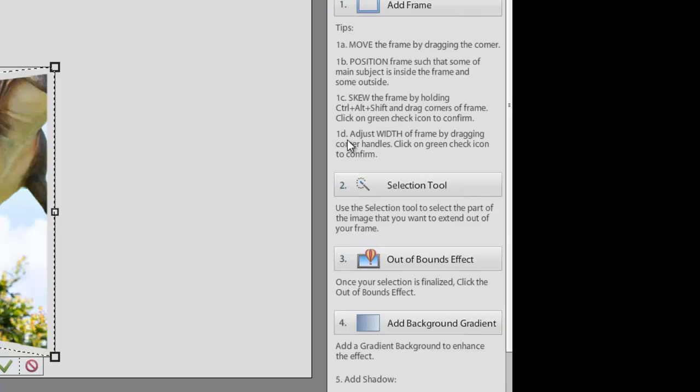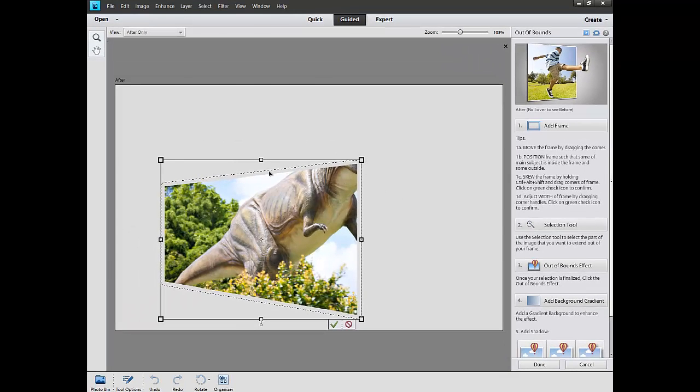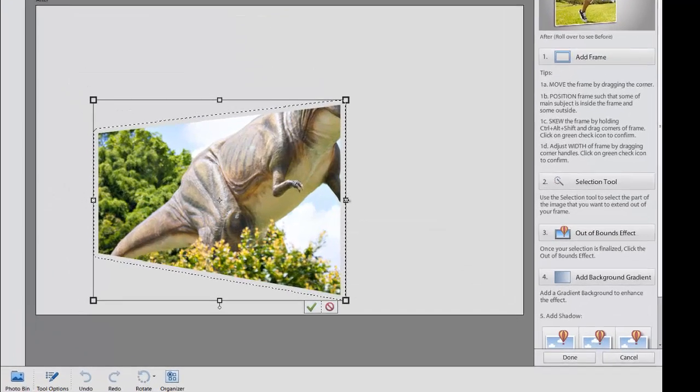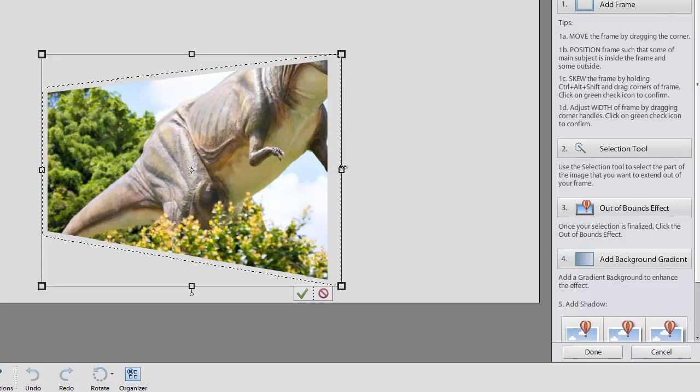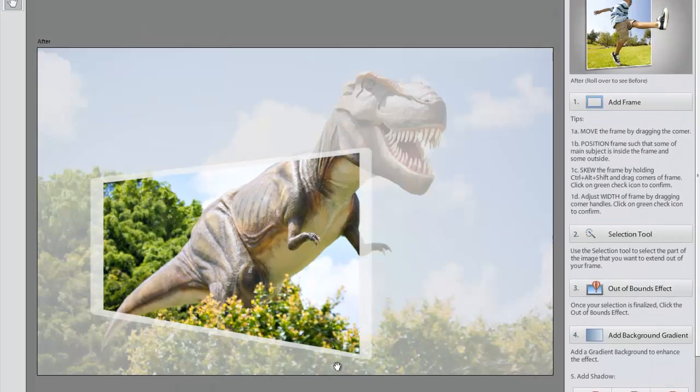Now we've got 1D. Adjust the width of the frame by dragging corner handles. So there's your corner handles again, there. And the width of the frame, as you can see, is very small. So we'll just drag it out a little tiny bit there, and a little bit there. And I think that should do. Click OK. And here's our picture with the frame as we've got it.